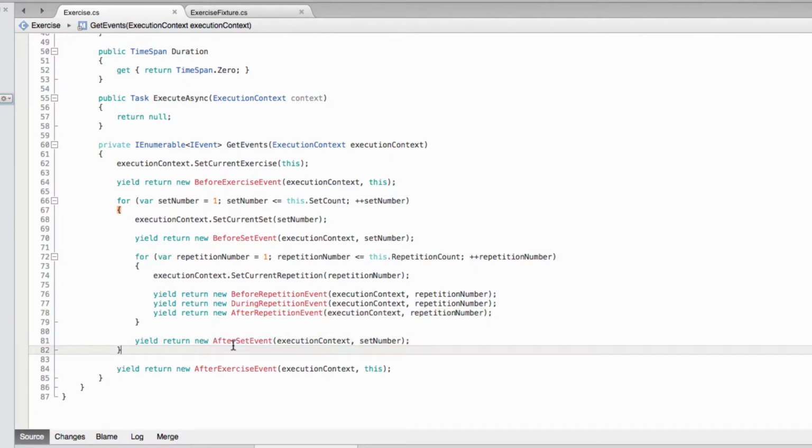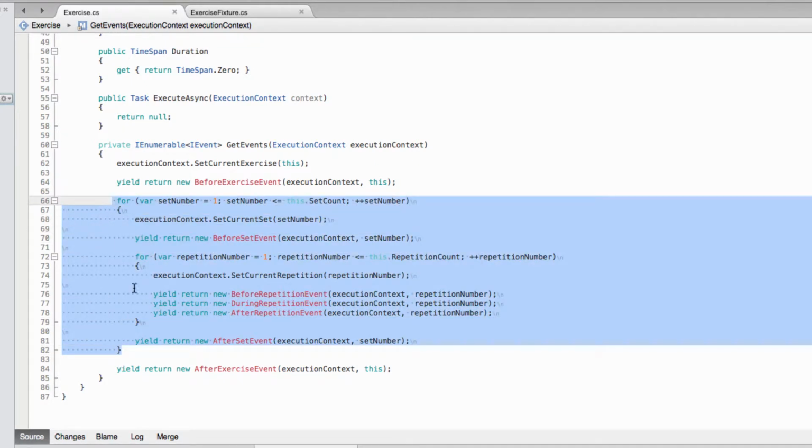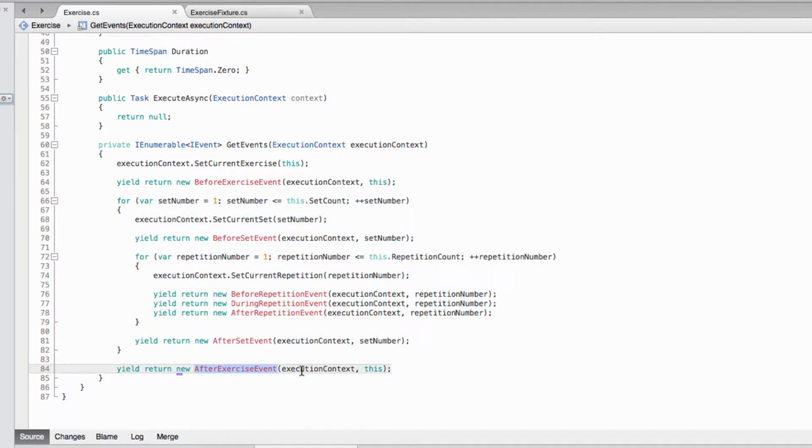this after set. And once we've finished all the sets, that means we've finished the exercise, so we've got this after exercise event. And I did discuss all these events in the overview for this module. If you're a bit lost here about how these things tie together, I suggest you go back and watch the overview. But what we need now is to just define all these event classes.